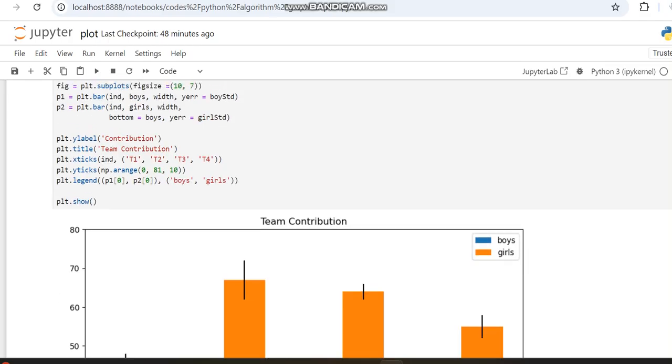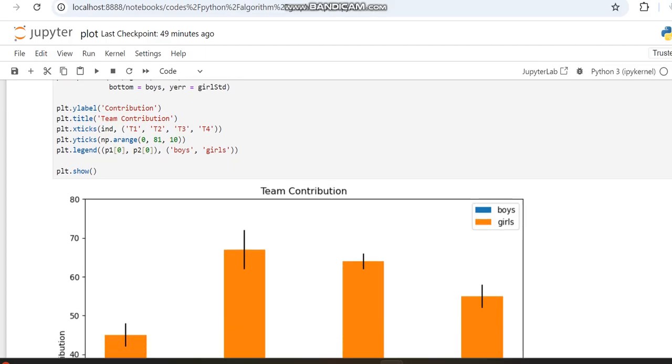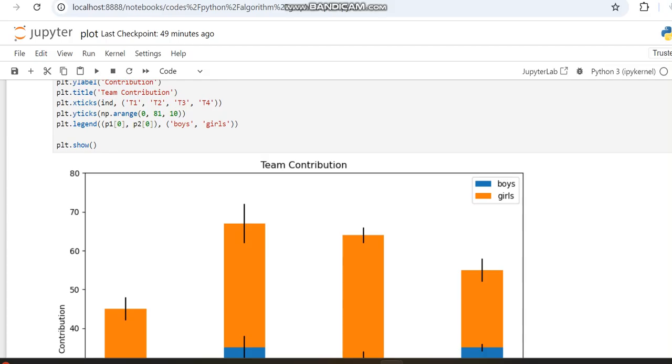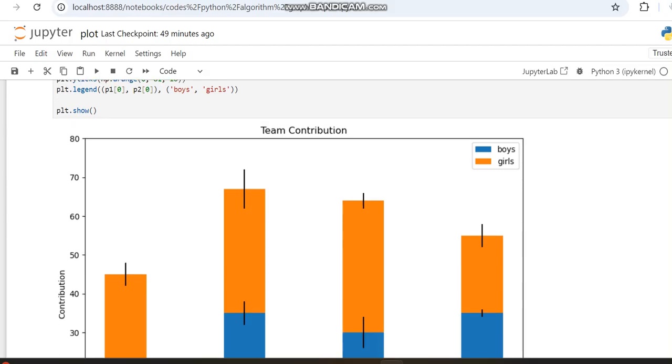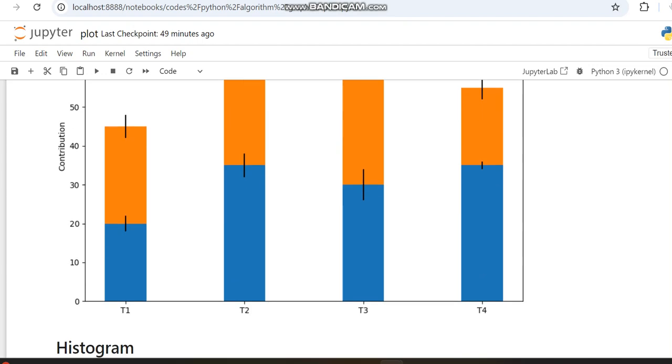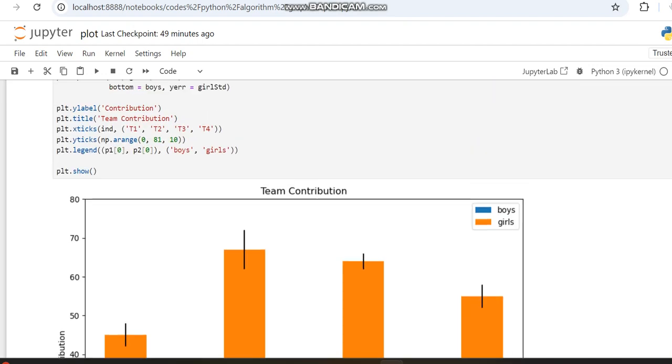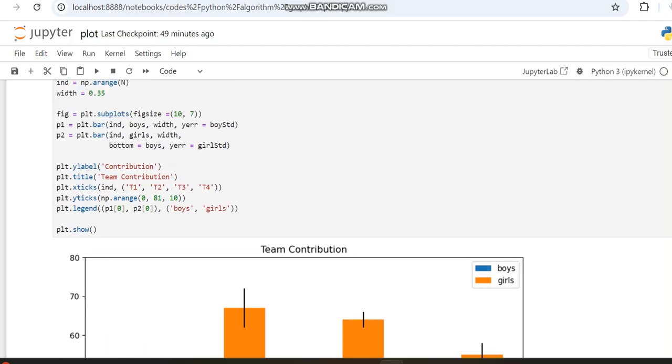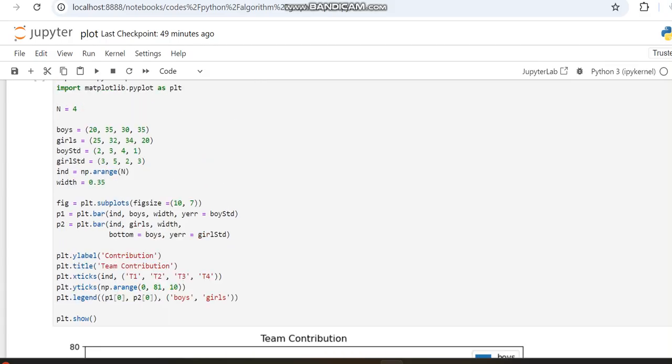Here we give both x ticks and y ticks. X ticks we give as t1, t2, t3, and t4, and within y ticks we change the values by a count of 10, that is 0, 10, 20 and so on till 80. That is what is given over here. Then the legend we have given as boys and girls, so p1 is boys and p2 is girls. P1 and p2 we have already declared over here. So this is the plot for the stacked bar plot.